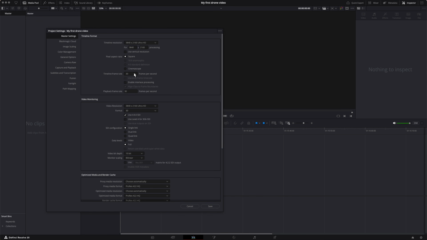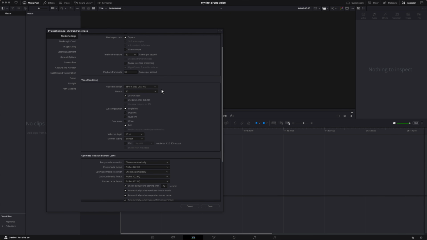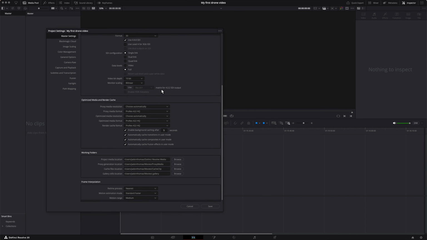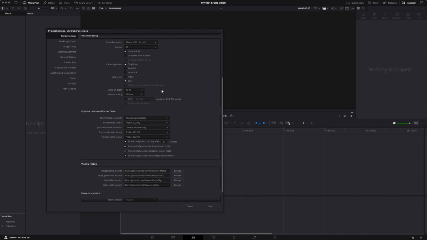These can stay the same. The timeline frame rate, we shot in 30 frames per second. So we'll leave that there, as well as the playback frame rate, 30 frames per second. Now, if I remember correctly, these don't really have any. Yeah, we can ignore these.